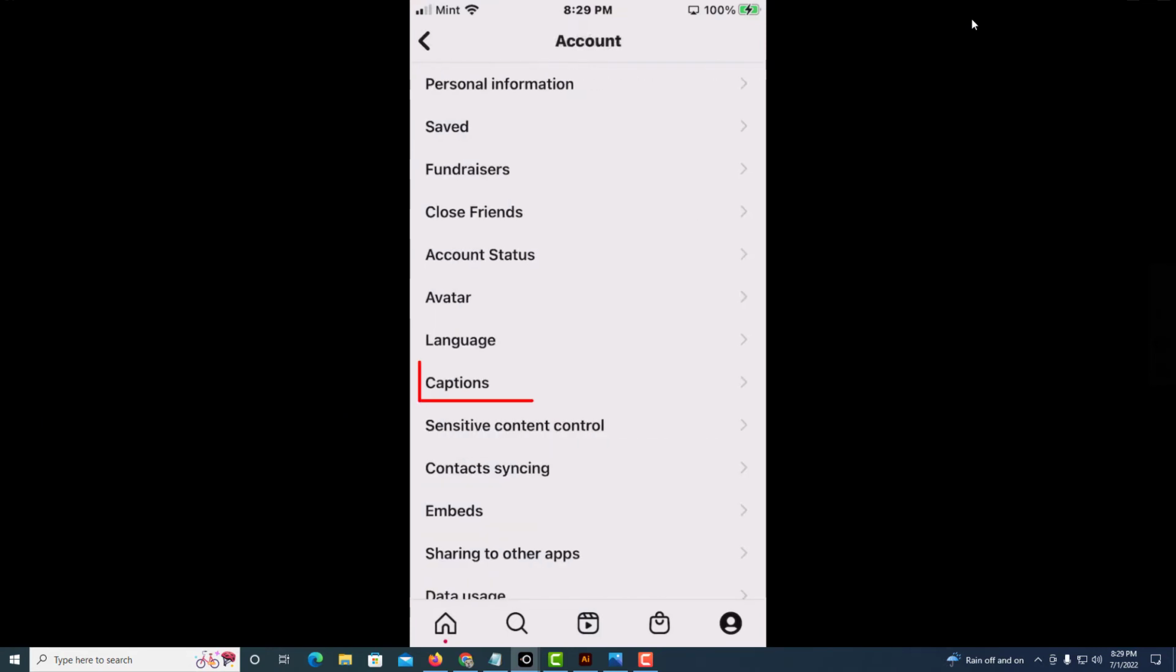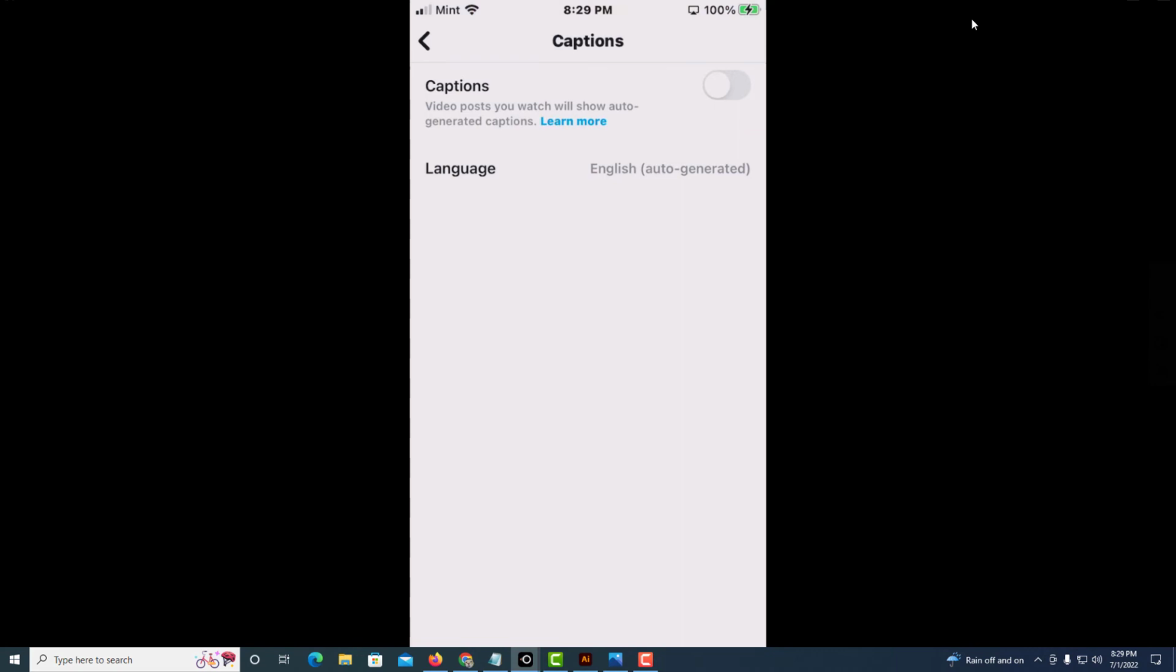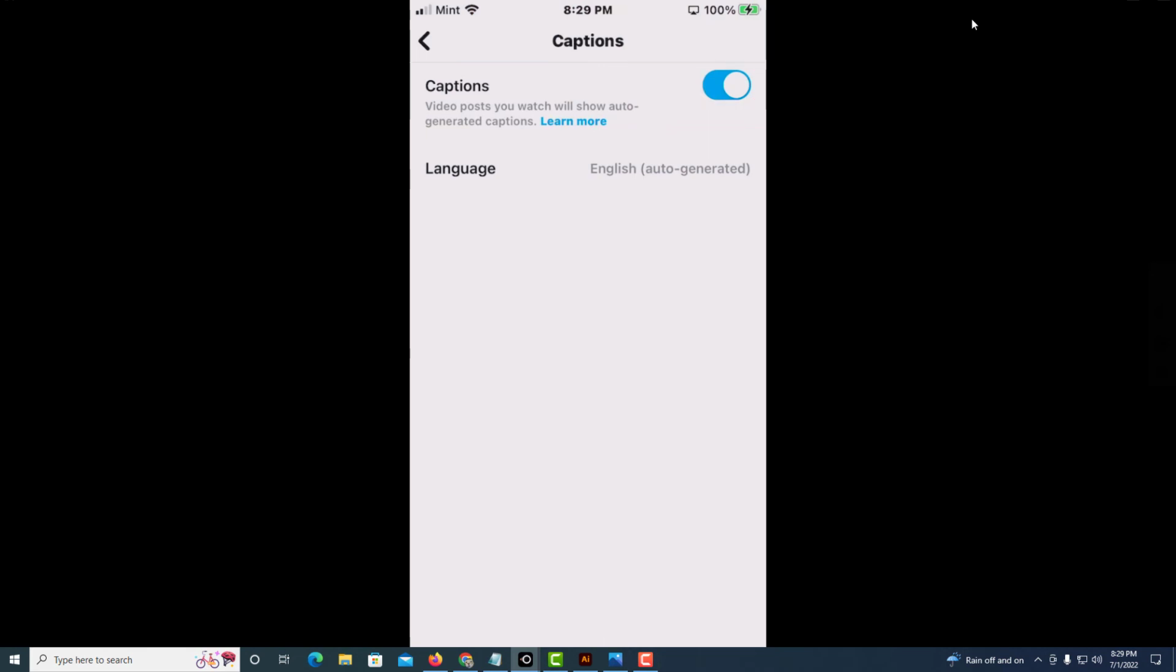And then right in here you see captions. You'll tap on that. And then you'll enable it right in here. Video posts you watch will show auto-generated captions. That is how you enable captions on the Instagram app.